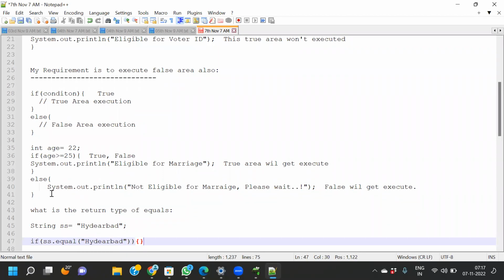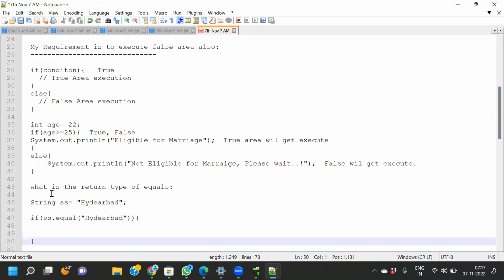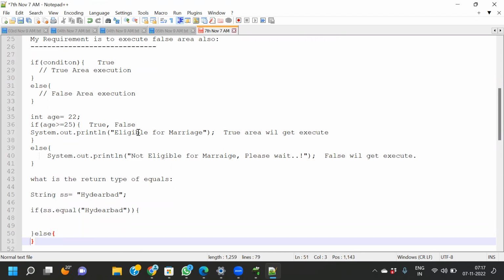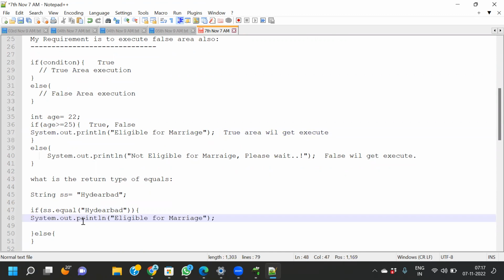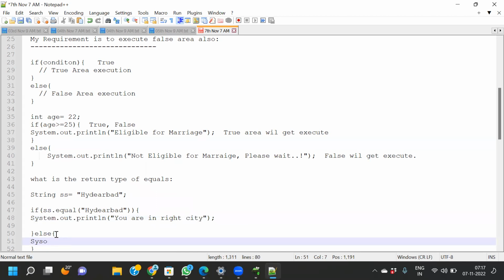If both are equal, which area will execute? The true area. Is it true or false? True. Why? My expected and actual are both the same. This is my actual, and this is my expected. I can print: You are in the right city. Else, System.out.println: Please check your city.